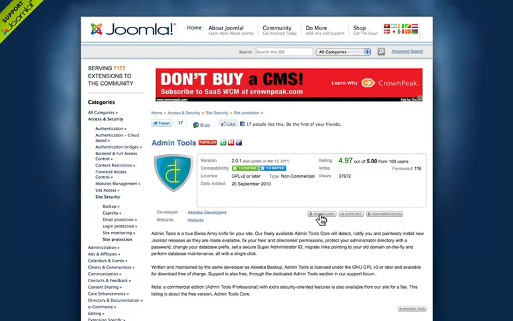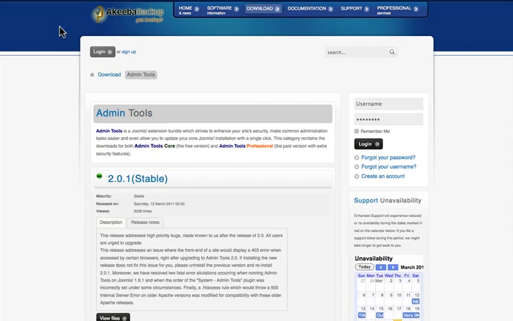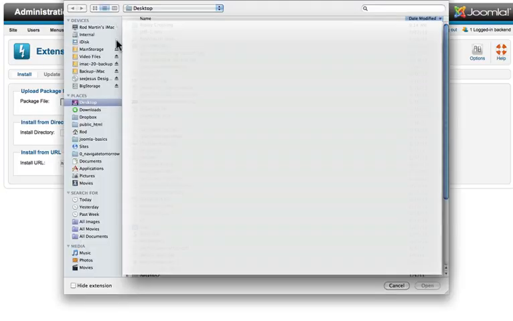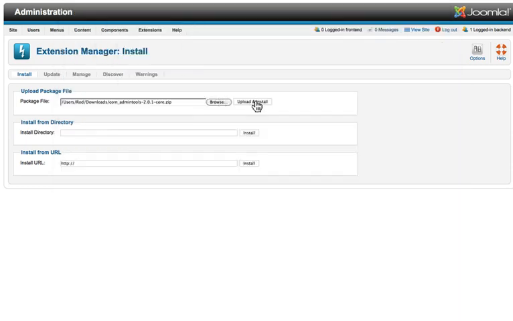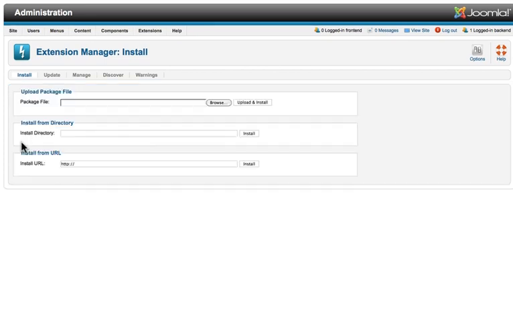To download it, usually you just click on the download button. It will take you to an area where you can download it. You can go ahead and download and save these extensions to your own computer. And then when you're ready, click Browse, go to the area where you keep your downloads, and then upload and install. And it's that simple to install a new component, module, or plugin using the Extension Manager.